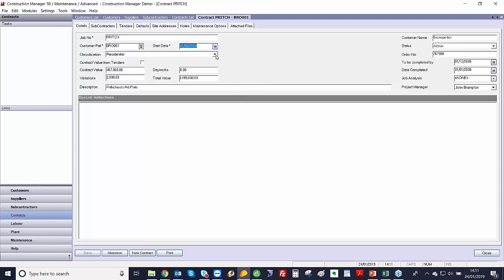We've got the start date, and then we've got classification. So this is a way of grouping different parts of the business. These are all customizable, so you can have your own unique ones. But when we come onto the job reporting, we can then look at different parts of the business, i.e. commercial or residential, and see how different areas of the business are performing.